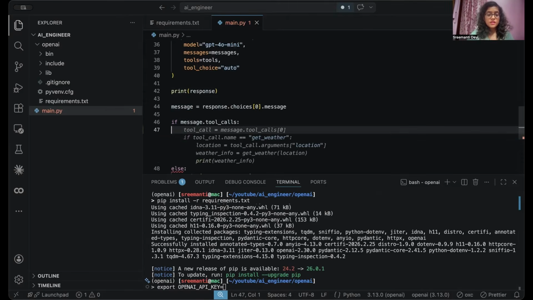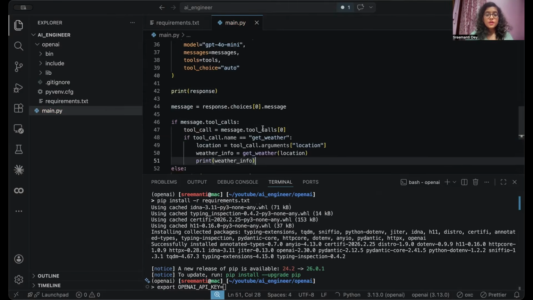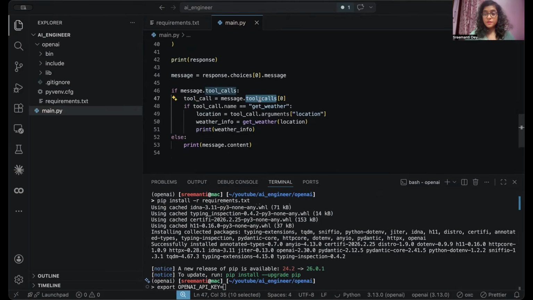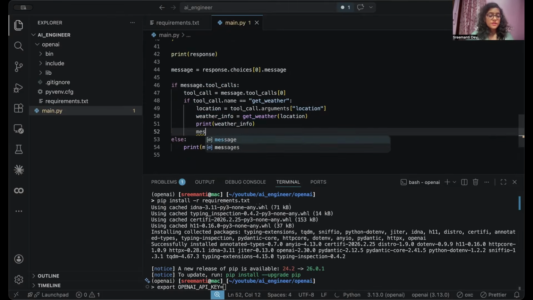And if it has tool calls, then what we are going to do is get the tool call. It can be multiple tool calls as well, because OpenAI supports parallel tool calls, multiple tool calls in one message. But we're just going to get the first tool call here. If the tool call name is get weather, then location is the argument's location, because the tool call is going to have the arguments. Then weather info, we are executing this on the client side, and we basically print the weather info. And then we again create the messages.